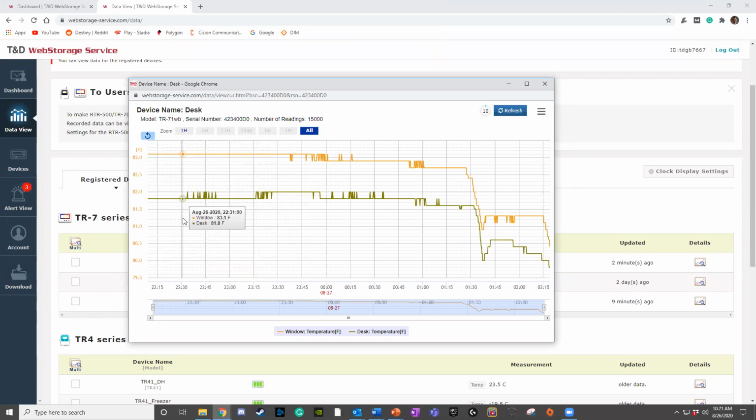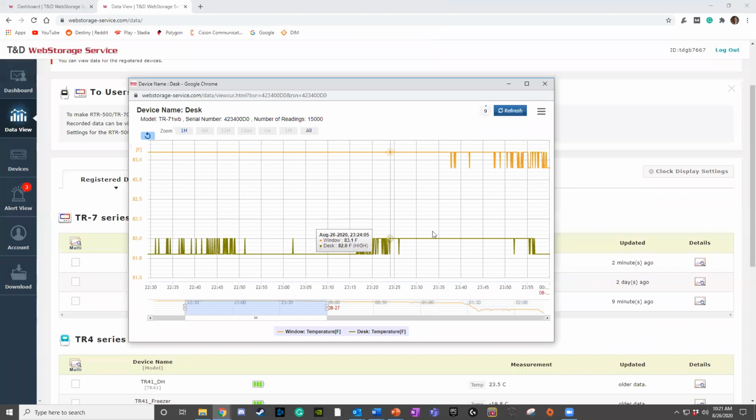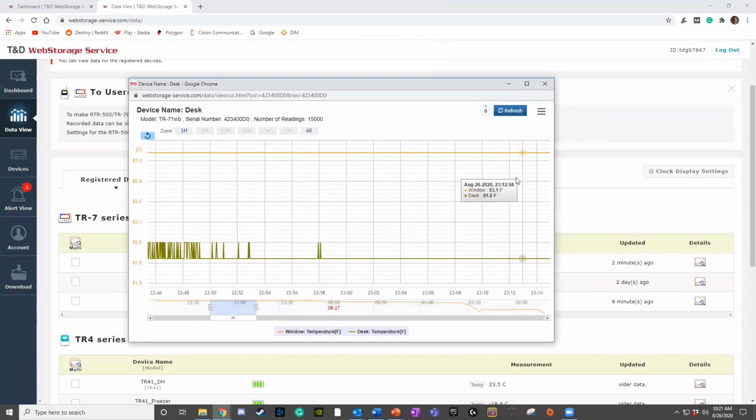By using your mouse to drag a box around a selection of the graph, you can zoom in to see a specific period of time more closely. You can also click on the 3 lines in the top right corner to print the graph or download it as a PNG image, PDF file, or whatever is on your screen.